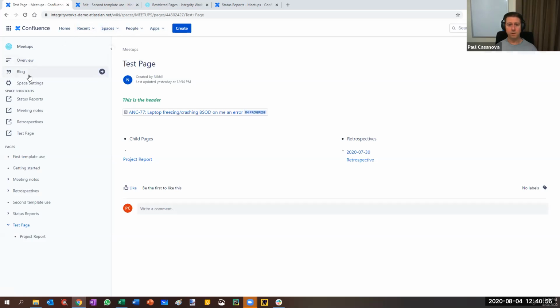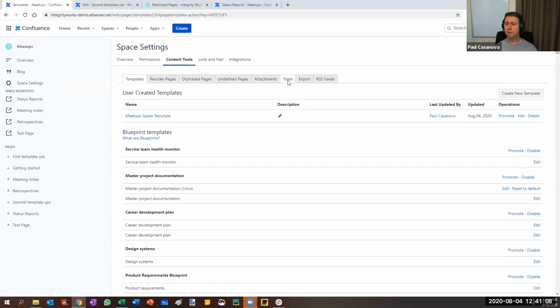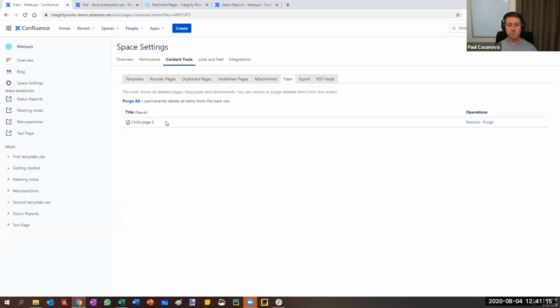And now if I go back to my space settings and content tools, trash, now I should see a page. Drum roll. Yep, now child page 2 is there. So if you delete a page, or a blog post or an attachment, and you realize you did it in error, then you can restore that page, or you can purge it. Purge means delete, it's gone forever.